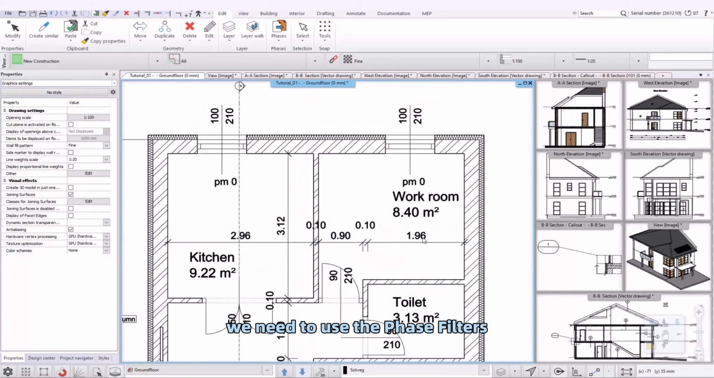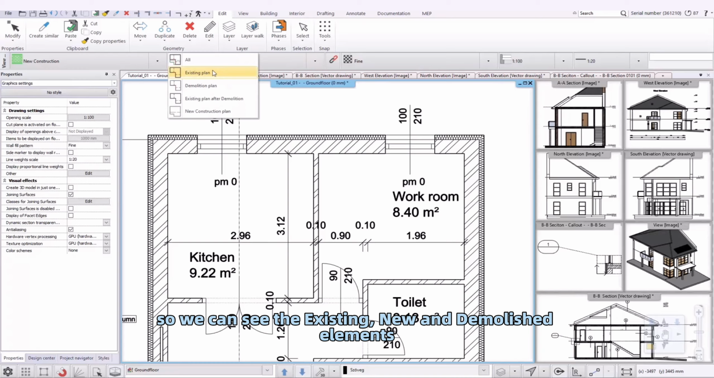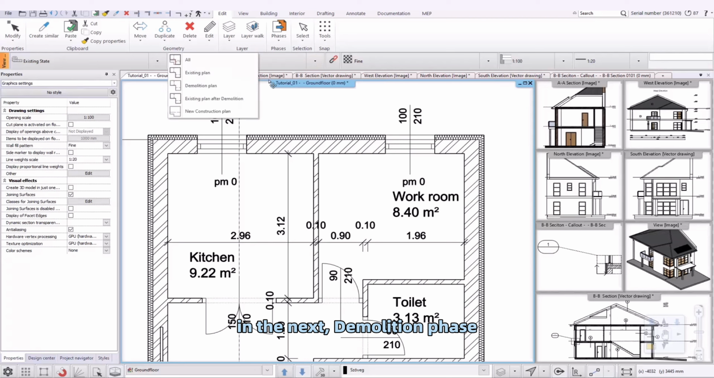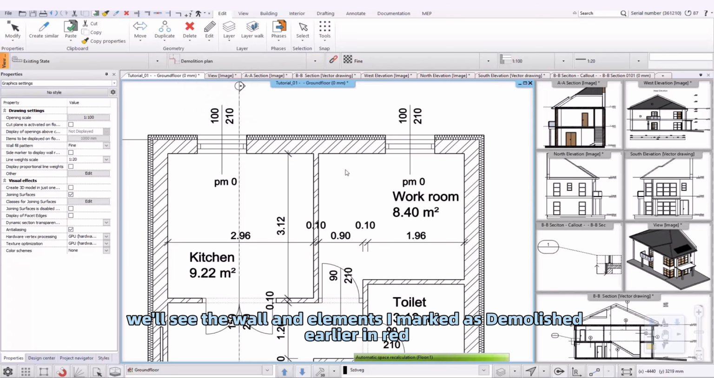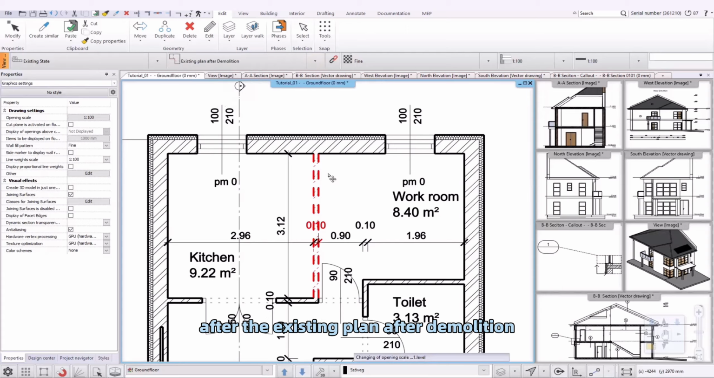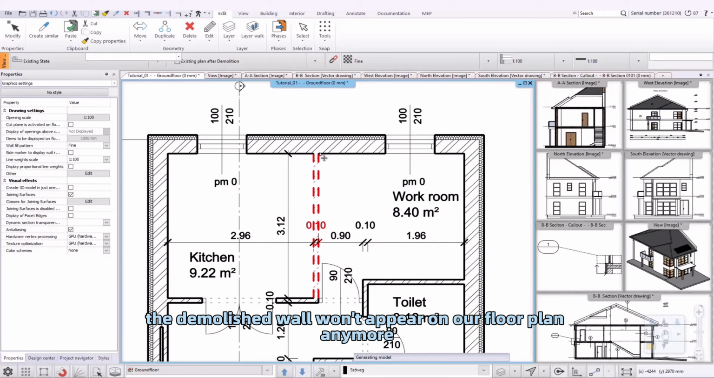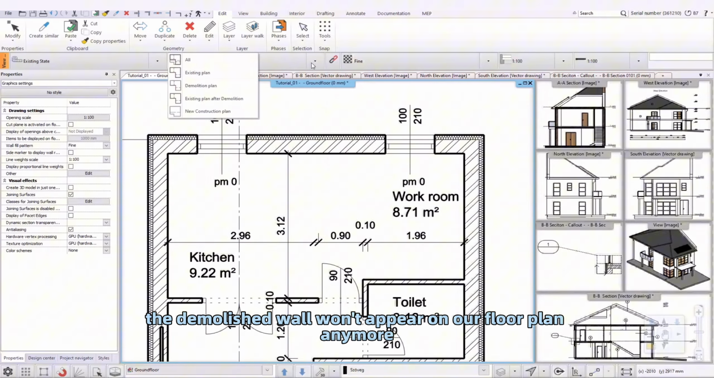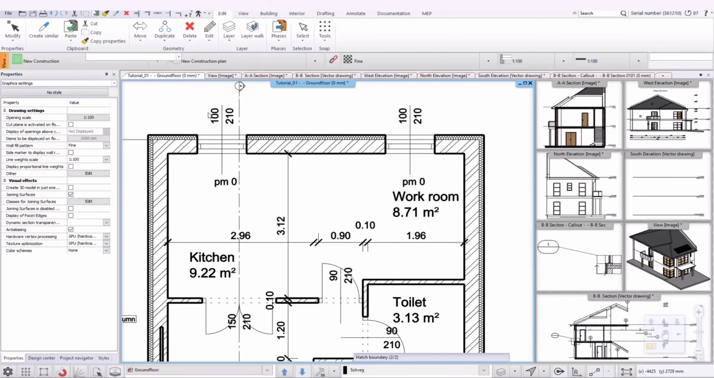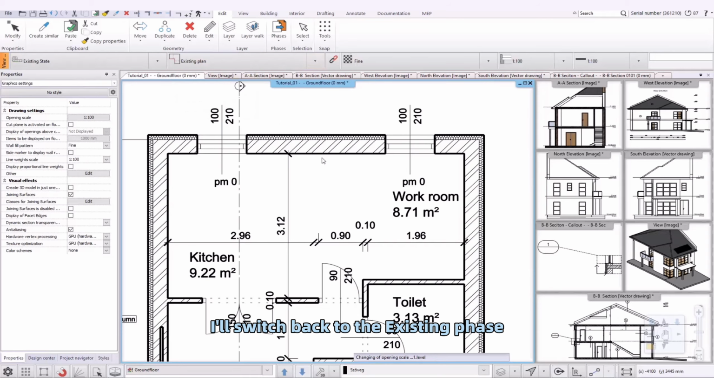To see this change, we need to use the phase filters. We'll find the phase filters here. Right now, we're on the All Phases filter, so we can see the existing, new, and demolished elements. On the existing phase, we'll see the existing elements. In the next demolition phase, we'll see the wall and elements I marked as demolished earlier in red. In the following phase, after the existing plan, after demolition, the demolished wall won't appear on our floor plan anymore. And finally, the new construction phase, where we can create new walls and elements. I'll switch back to the existing phase.